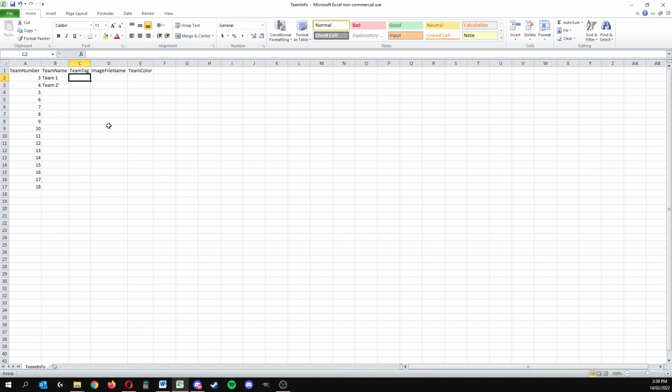And then next you'll have your team names, so team 1, team 2 for example. Then you'll have your team tags, whatever they wish to be. Image file name. Now this has to be exactly as your file is named in the team icon folder. So for example, if you have a team 1 image for your first team's logo, you have to put team1.png. If it's team 2, you might have a space in there. You have to put team2.png. You need the .png for it to recognize it.